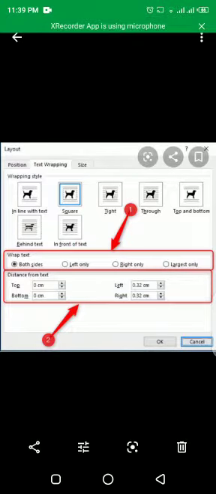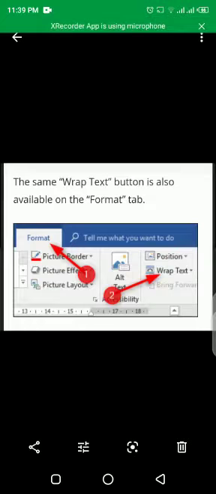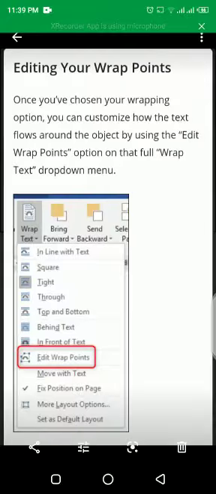Now look at the screen. Here are the clearly square boxes given, in which the middle center picture shows how you are arranging your text around the picture. The options are: inline, square, tight, through, top and bottom, behind text, and in front of text. And next, how you can select these options. The same wrap text button is also available on the format tab. In the format tab, the second step is the wrap text option. You can get this menu by clicking the wrap text option.